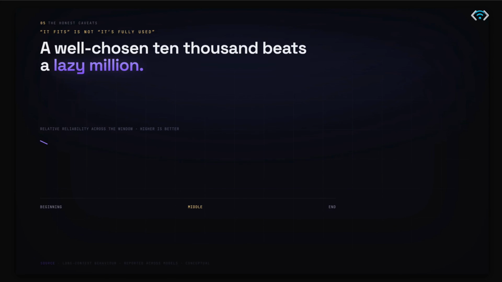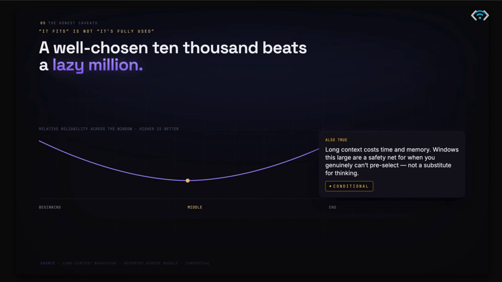And the honest caveats, because big context is one of the most oversold specifications in this field. Models are typically better at the beginning and end of a very long context than the middle. "It fits" is not the same as "it's fully used."